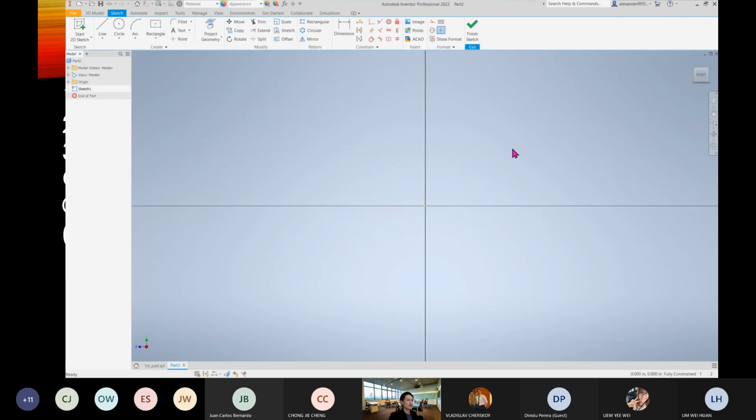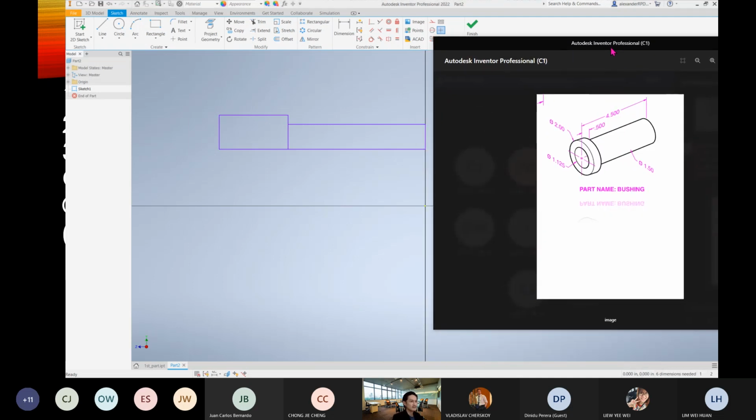Okay. So now I will just do, again, I will always do the form first. So for example, now in the rectangle, I will have one like this, and then I also will have another one that is smaller.